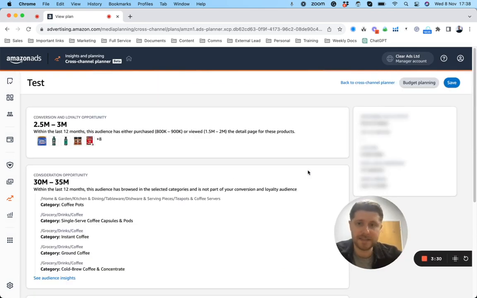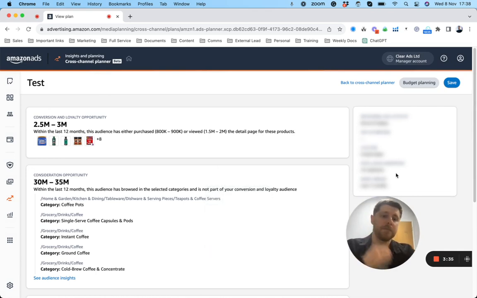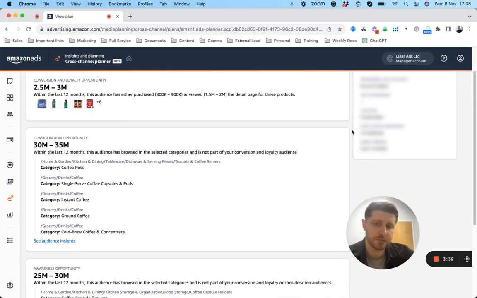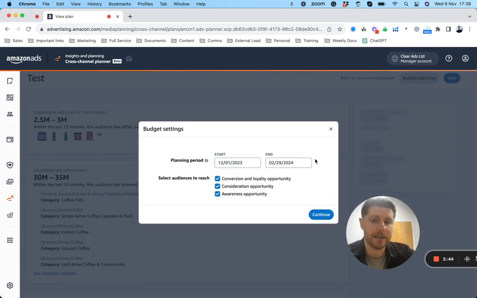So the plan's created here, and as we can see, I've blurred out some product and client information here, but basically what it would tell you is the length of time you've had this plan for and numerous other things that aren't particularly relevant right now. So what we can start doing is start adding in a budget plan.